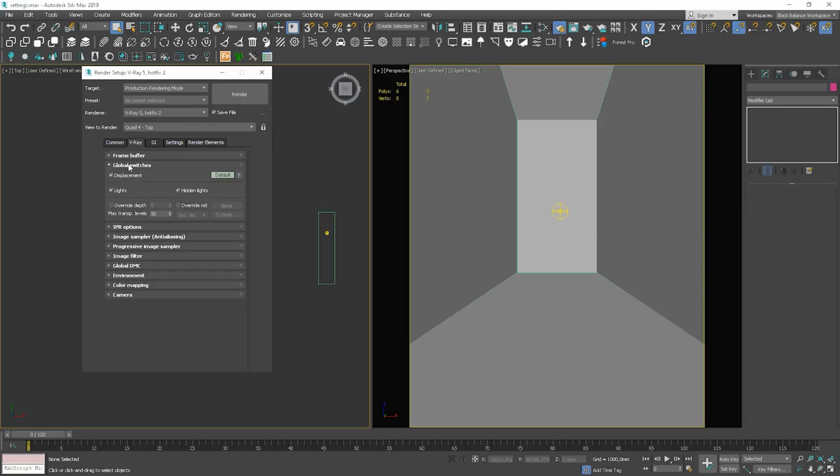Next, global switches. Here, we can control different aspects of the renderer globally. So whatever we select here, it relates to everything in the scene. We can decide if we want VRay displacement mapping to work. We can uncheck this to speed up the rendering, for example when we want to test only lighting. Lights similarly enables or disables lights globally. And hidden lights. When this option is enabled, lights are rendered regardless of whether they are hidden or not. It can be helpful from time to time.